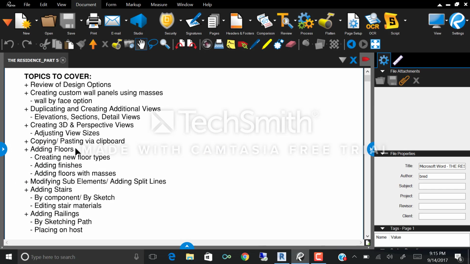So from floors, we've talked about creating new floor types, and that's going to work just like creating new wall types. We talked about adding new finishes, whether below the wall or floor type or above, and you should now know how to do that. We've also talked about adding floors with masses. To wrap up our lecture, we're going to talk about two topics to finish today: adding stairs and adding railings.